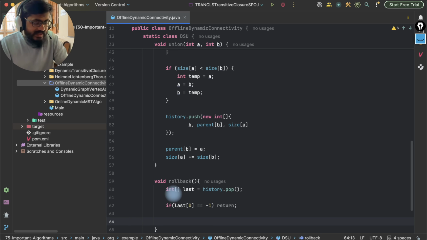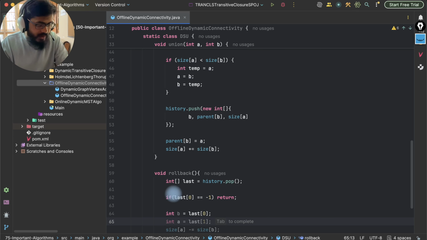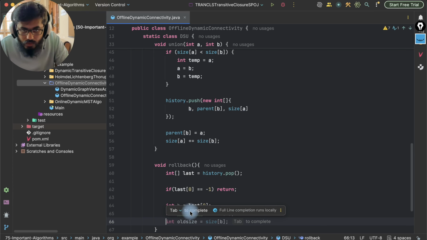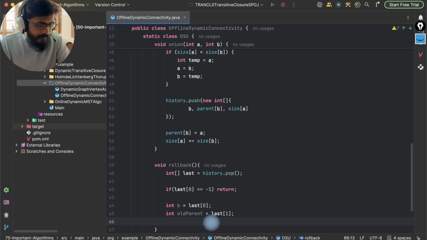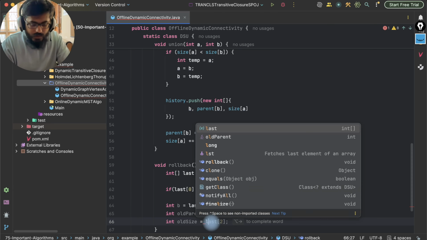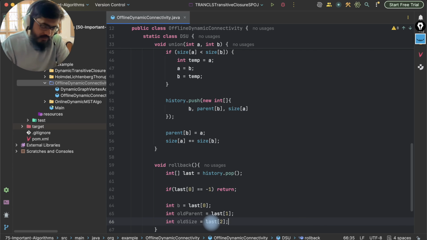Now we just have to go with the node whose parent has just changed actually. For that, let me go with int b equals last of 0. Then we have to consider the previous parent, so for that I'll be going with a variable old parent, and let me assign this one with the last of 1. And for the old parent, let me change this one to capital P. So this is fine. And I'll just go with the old size. Let me assign this one to the last of 2. So this is also fine. It's as simple as that.